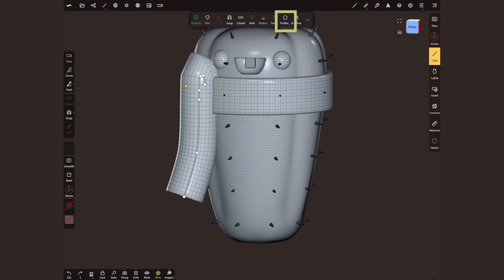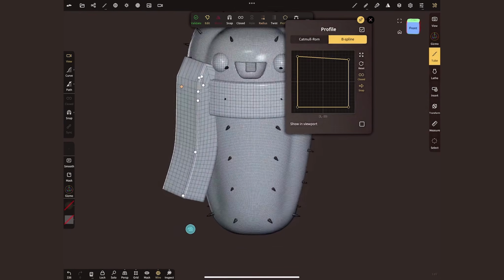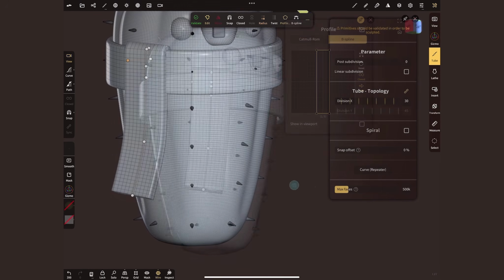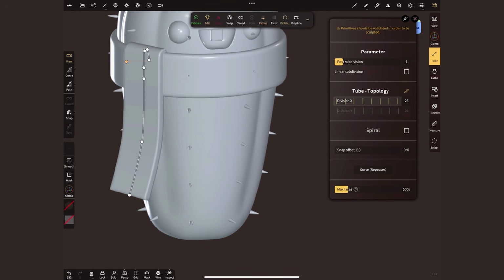I'll now tap on Profile. This is gonna shape the tube. I'm gonna turn it into a squeezed rectangular shape. Something that matches the top of the scarf. And guess what? Once again, let's round these corners. Very pretty. I don't think our Cactus Fren is cold anymore.